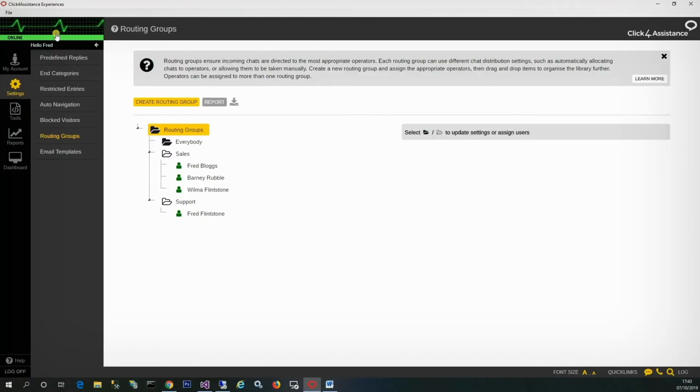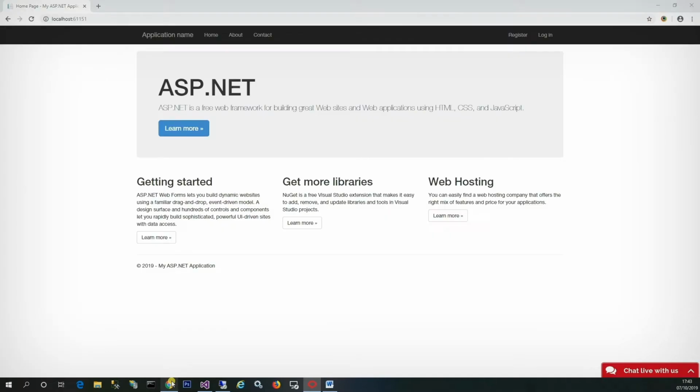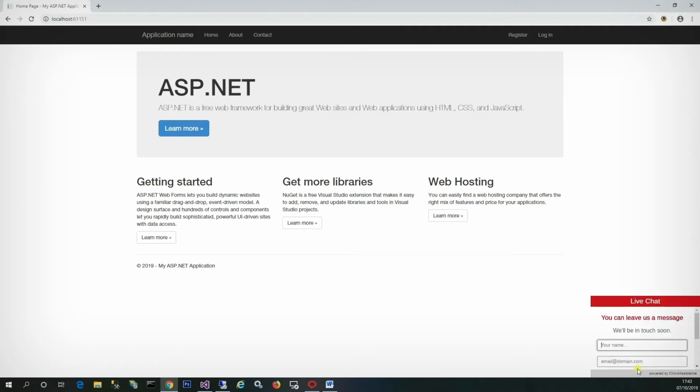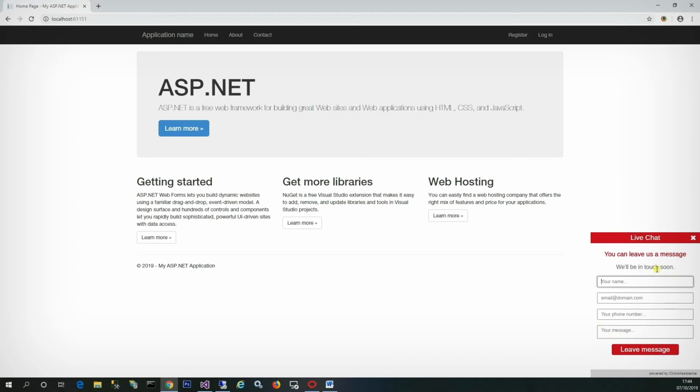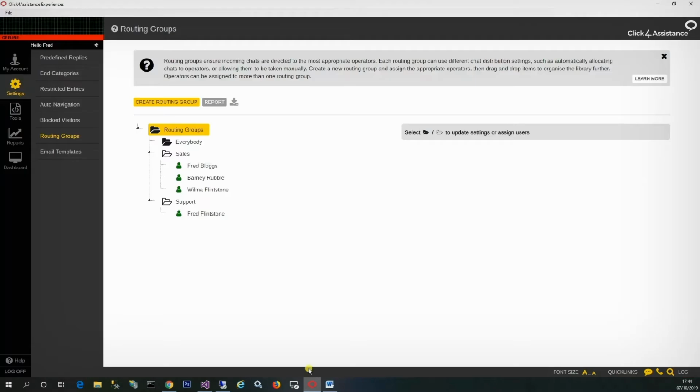Now, if I become unavailable or I log off the software, because there's nobody else logged in currently, when a visitor comes to your website, the button is now in an offline state. So it's prompting them to leave a message. When they click on the form, we get a callback form so they can leave their details, and that will get emailed to somebody for a callback at a later date. So as you can see, the routing groups determine the availability of the chat button.